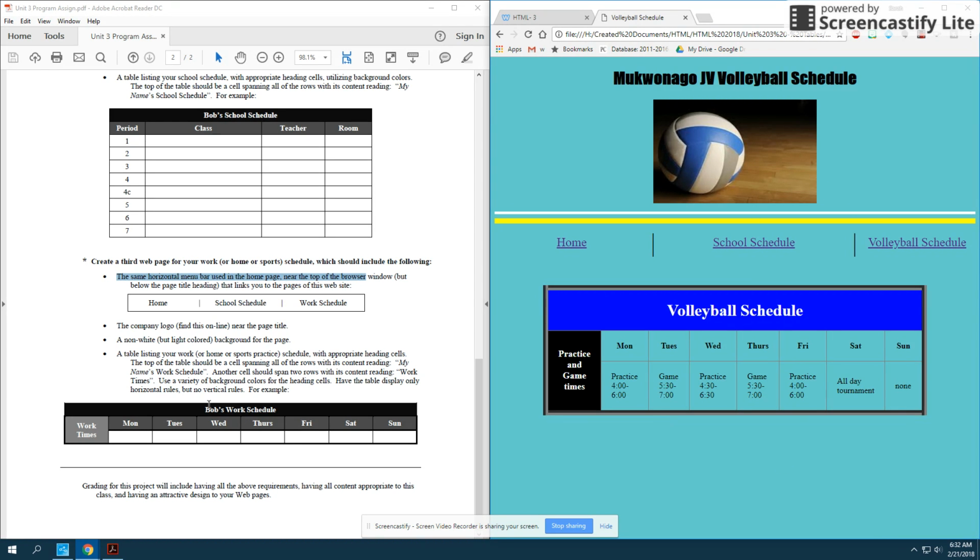to make these web pages all link together and look like a related site. And then it says a table listing your work or home or sports practice schedule with appropriate heading cells. The top of the table should be cell spanning all of the columns. So you can see here that volleyball schedule spans all of the columns. And then you have to have something on the left-hand side that shows that you can do row spanning as well.